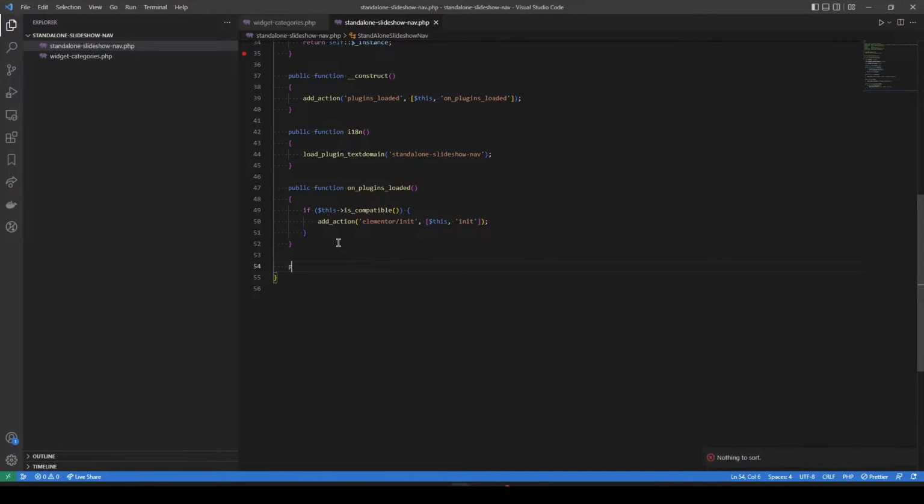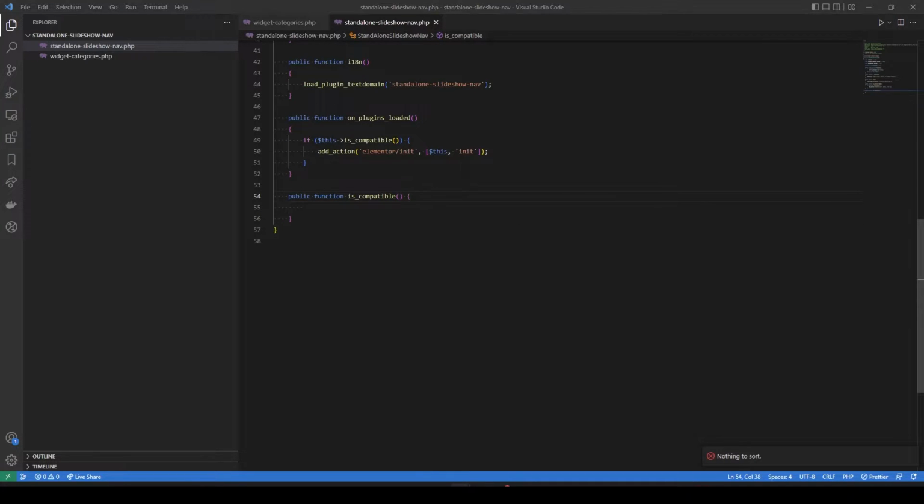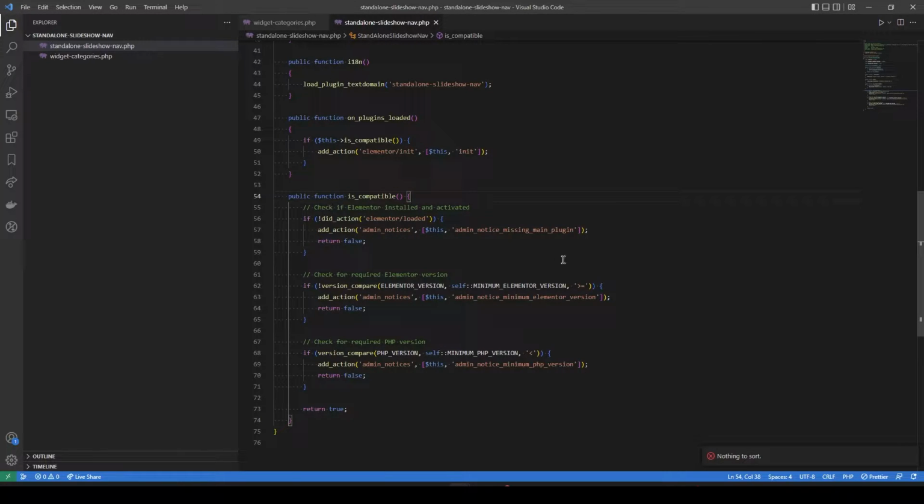To do some compatibility checks, we will do the following. Is compatible. This is a hard word to write for me. Compatible. This one I'm just going to copy over from a plugin I already wrote, and I will give some advice. So first of all, we check if the action Elementor loaded has run. If not, we will put an admin notice that Elementor is not running. Let's do that.